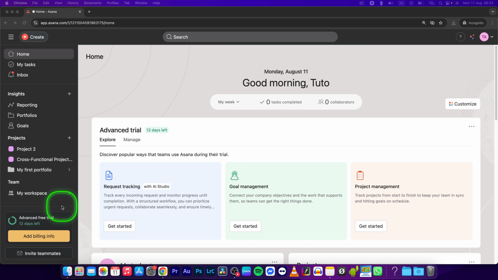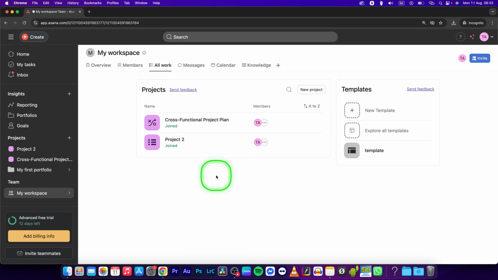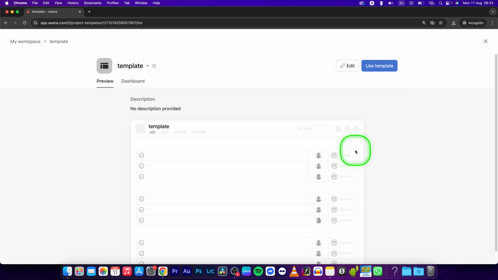The first step is to go right here to my workspace. Click on it, and now this will appear and you can go right into all work tab. So click on it as well. Now right here in the templates you should see option show options right here next to your template. And you can edit this template right here. If you have multiple templates, just open one and you can edit it from here as well.